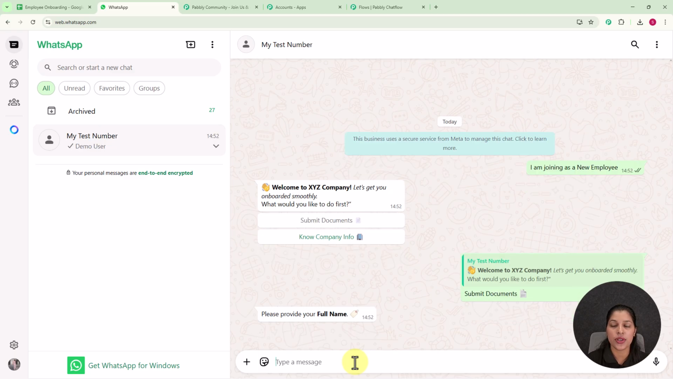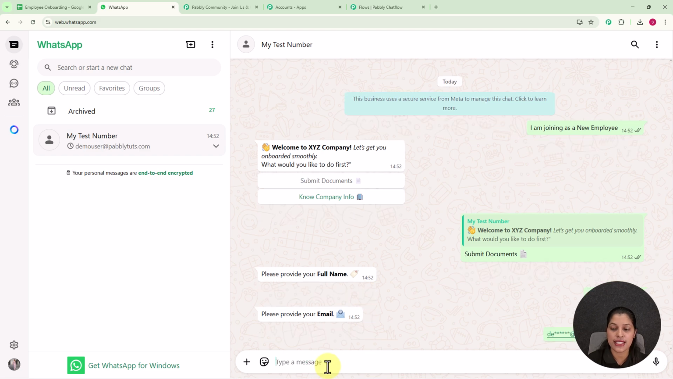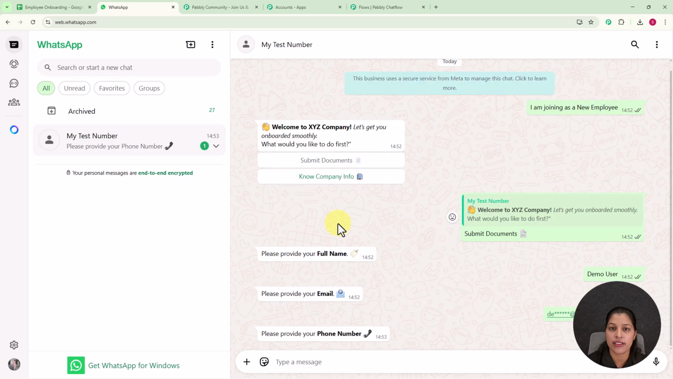So here I am going to enter my full name over here, and afterwards I am getting a message which is asking me to enter my email address. So now let's enter our email address over here. So here I am going to enter this email address, that is demouser@pabblytudes.com, and afterwards I am getting a message which is asking me to enter my phone number.